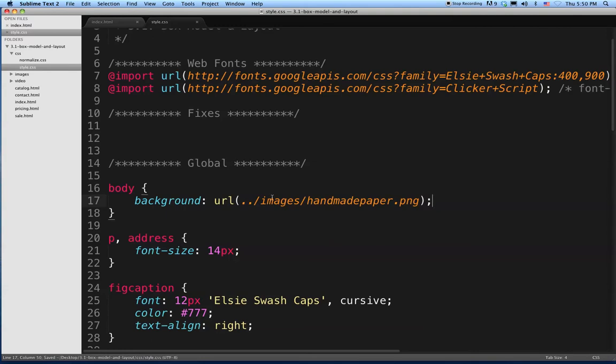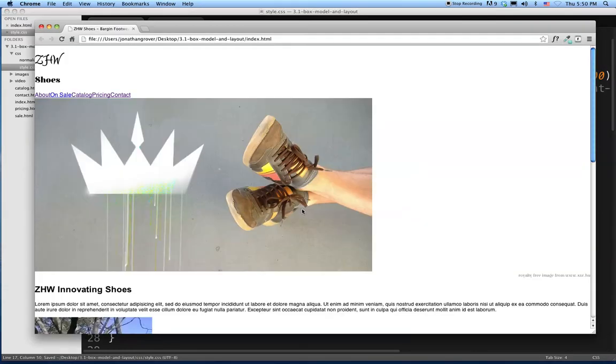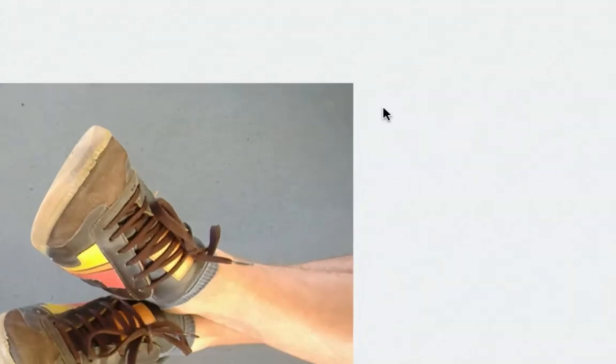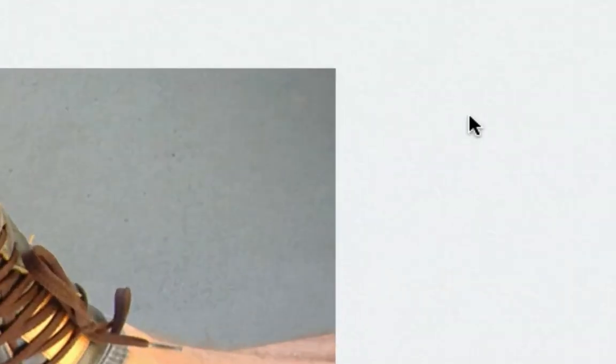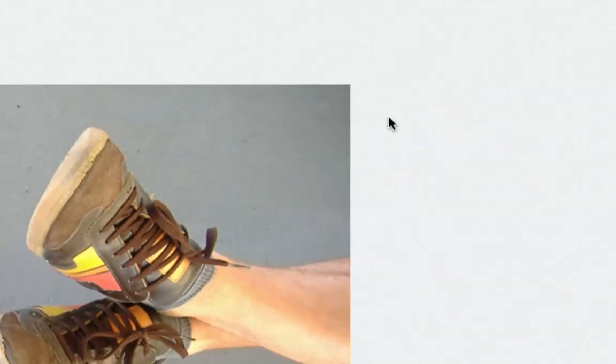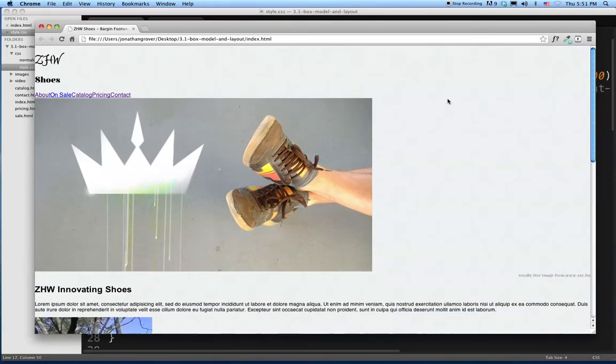So let's go ahead and save that and come back and let's hit refresh. And that was pretty subtle. I don't know if you guys can tell, but everything was white before, and now it actually has kind of a texture of paper. If we zoom in here, maybe you can see it a little bit better there. This sort of a handmade paper texture. So it's an off-white. We've just given our white page a subtle texture of off-white.